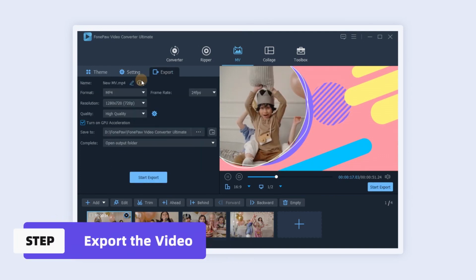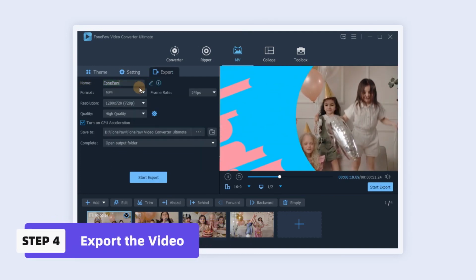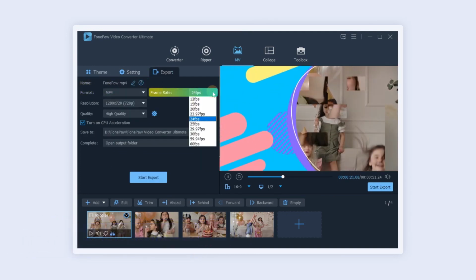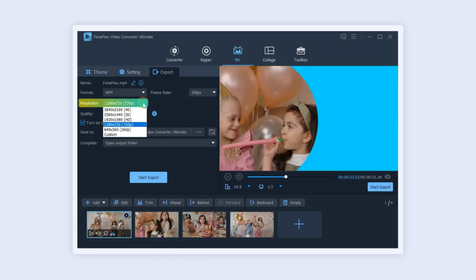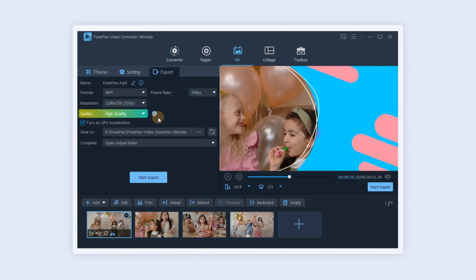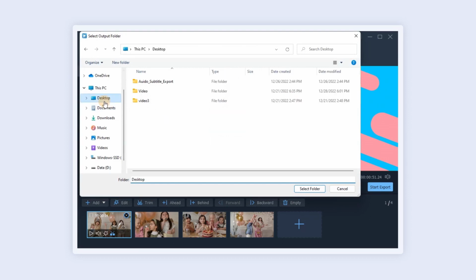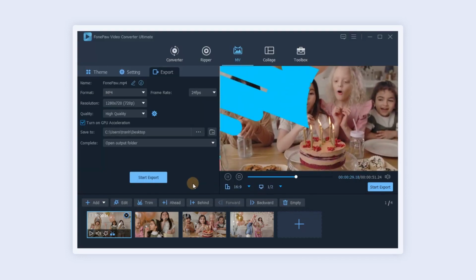Before exporting, you can set the name, format, frame rate, resolution, quality, and saving path of the video. When finished, click Start Export.